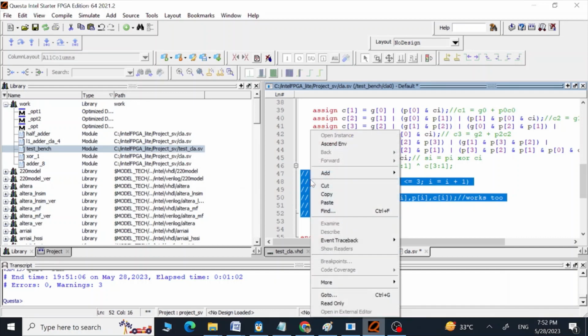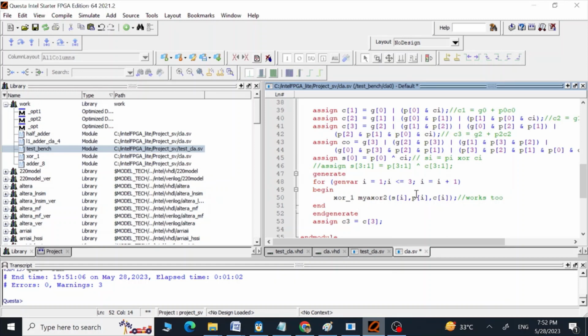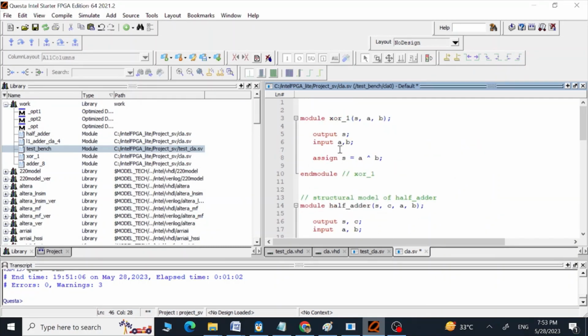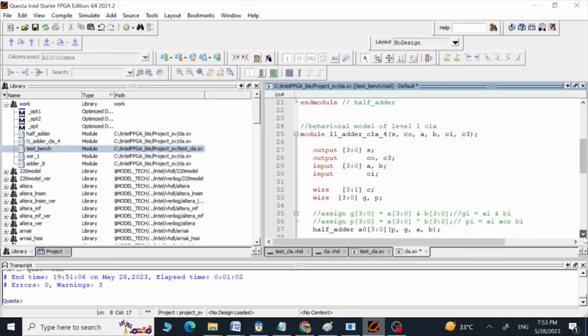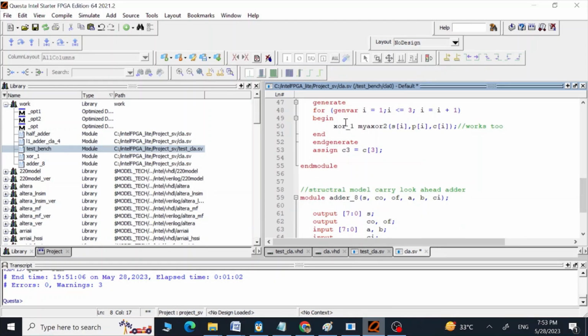So this generate along with this for loop we can use, and here since we are using XOR, what we can do is define another module outside this module as well. This module is XOR 1-bit. It has one output and two inputs, and we are going to do the XOR of the two inputs and assign it to the output. So this module we can use here in this generate, this XOR one, like this.